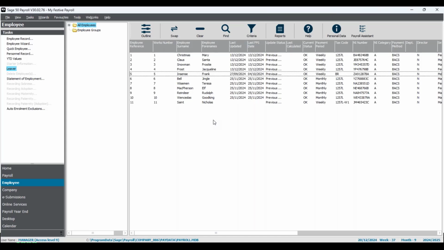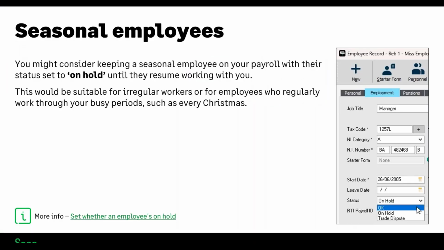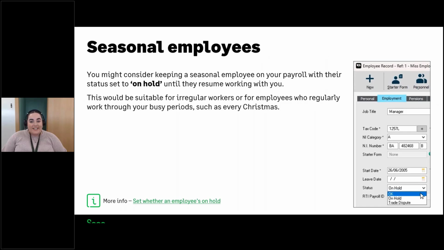So if you do have people who don't receive pay every period, but you don't want to keep adding them as new starters and making them a leaver, putting them on hold will likely be the process that you'll need to follow. But for now, we will pop back to the slides and have a little bit of a recap there.